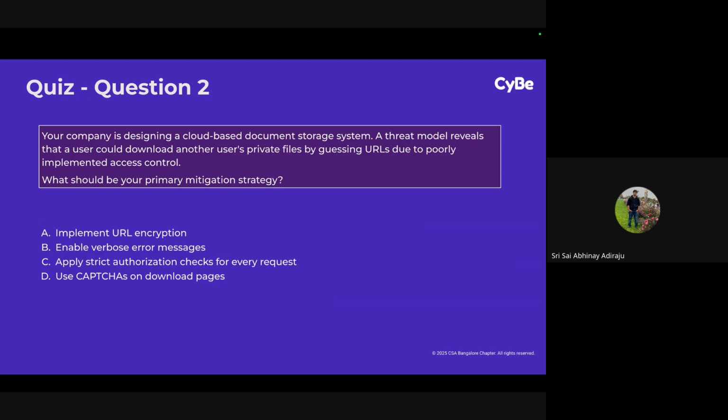And then the next question is, your company is designing a cloud-based document storage system. A threat model reveals that a user could download another user's private file by guessing URLs due to poorly implemented access control. What should be your primary mitigation strategy? Implement URL encryption. C. Apply strict authorization checks.